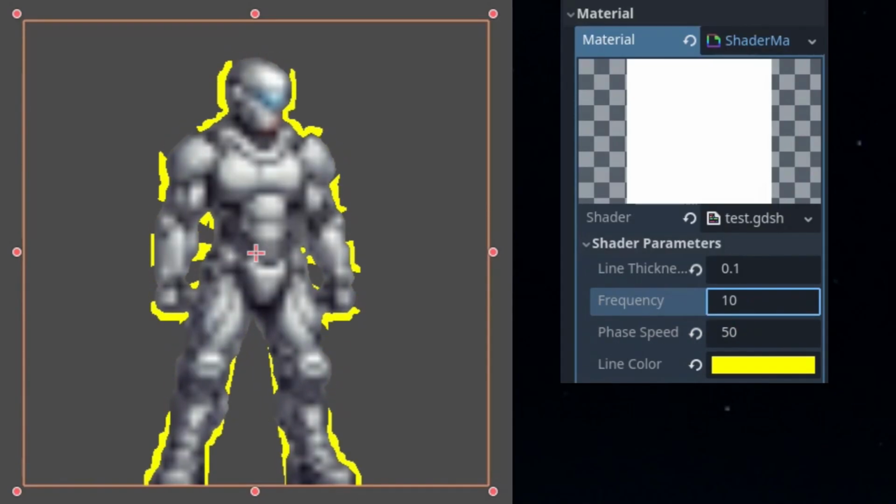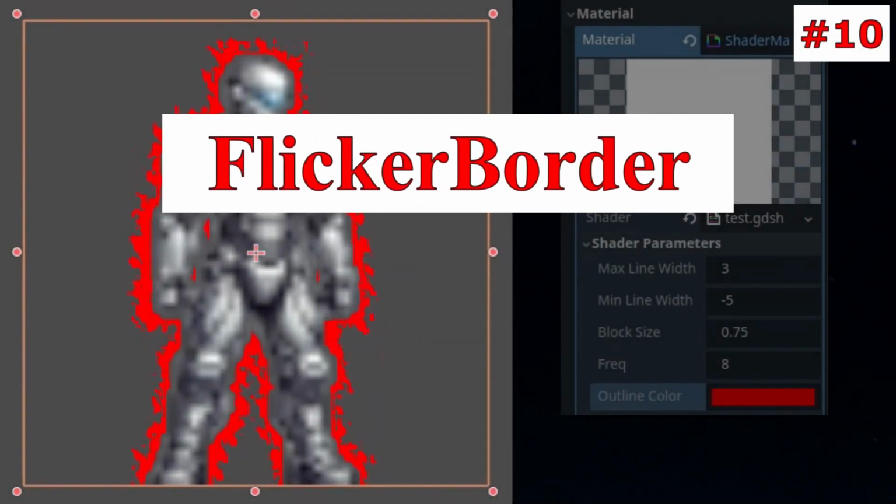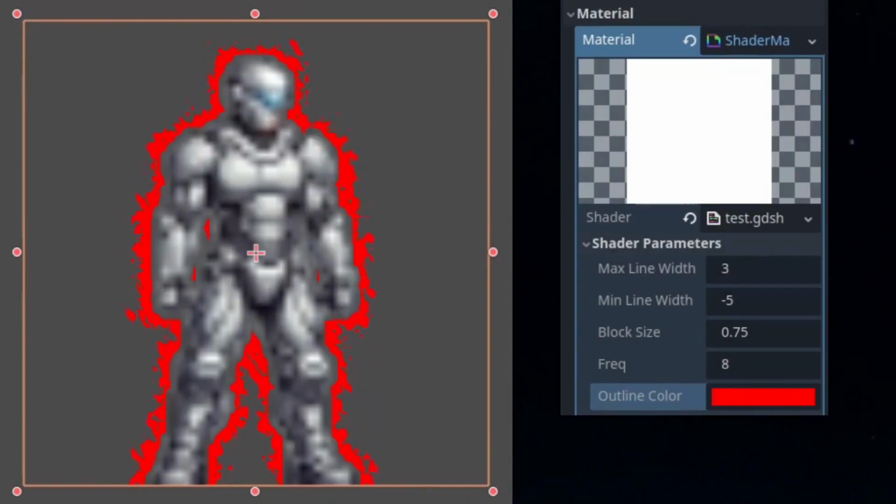Let's make another border effect, this time using noise to generate a flickery, almost fire-like effect around our texture. The last shader for today is Flicker Border. This shader is perfect for some pretty common effects like energy fields, magic sigils, or fiery sprites. It uses polar sampling for edge detection to create a flickering border around the pixels of the texture.